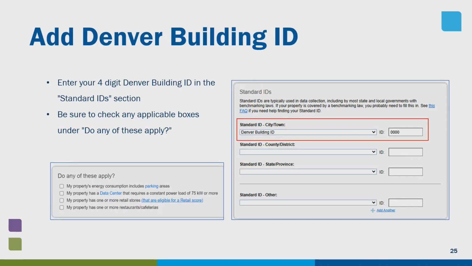The next section is the standard IDs. Here, use the drop-down menu to select Denver Building ID from the standard ID city/town. Then enter your unique building ID. This ID can be found on most of the physical mailers and/or emails you've received about this requirement or at lookup.energizedenver.org. When adding your ID, ensure there are no spaces and that you've entered a 4-digit number. If you entered a number longer than 4 digits, that number is not your Denver Building ID.